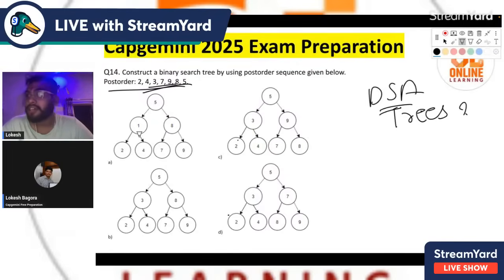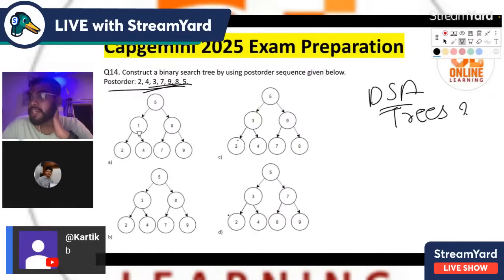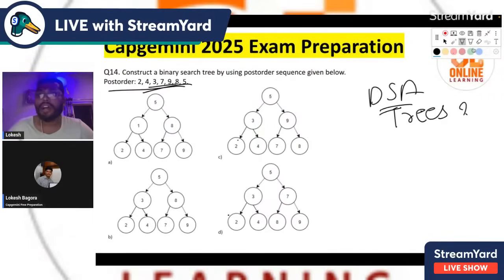Guys, you need to tell what will be the tree representation of the given post order traversal. Any other answers, guys? This is a question from the tree data structure, a post-order traversal of a binary search tree. We got answers from Aditi, Karthik, Anurag, Deepak. C, C, C, C, B, D. Okay, so let's solve what will be the correct answer.